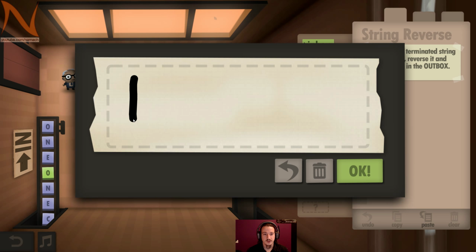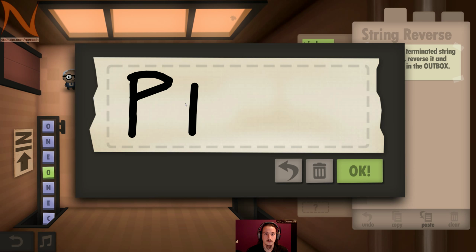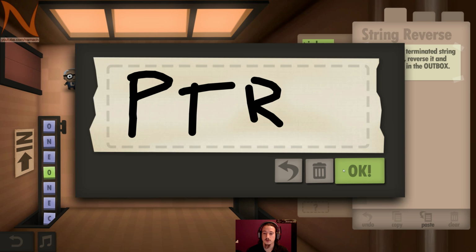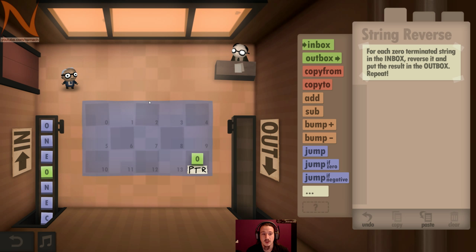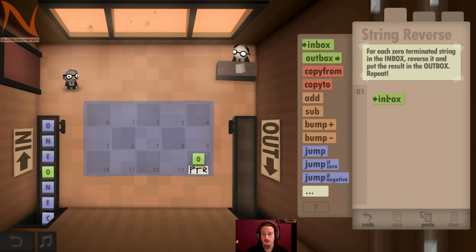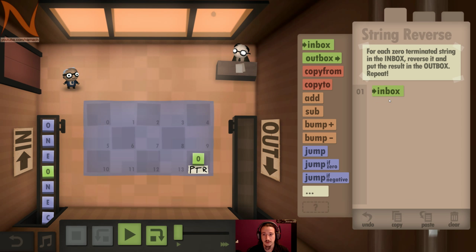So let's see, call this pointer again. At some point we will have multiple pointers and I need to have multiple labels, but for now it's good enough. Okay, so we read a number from the inbox.